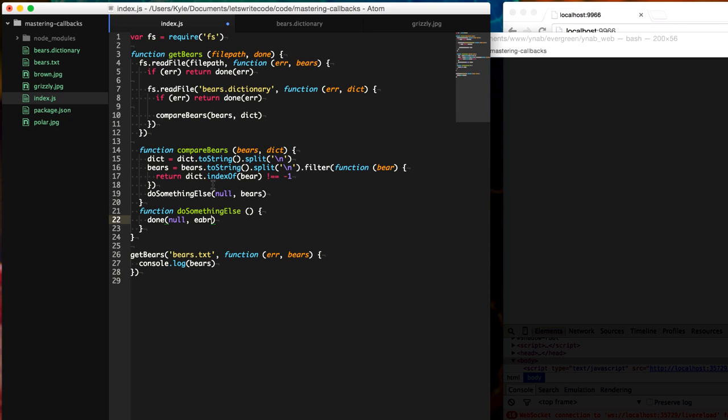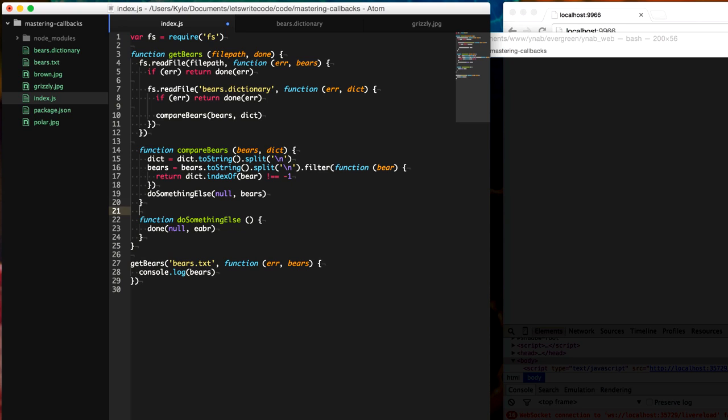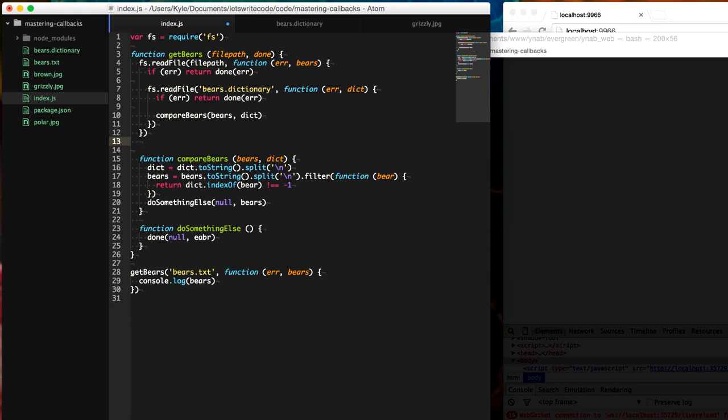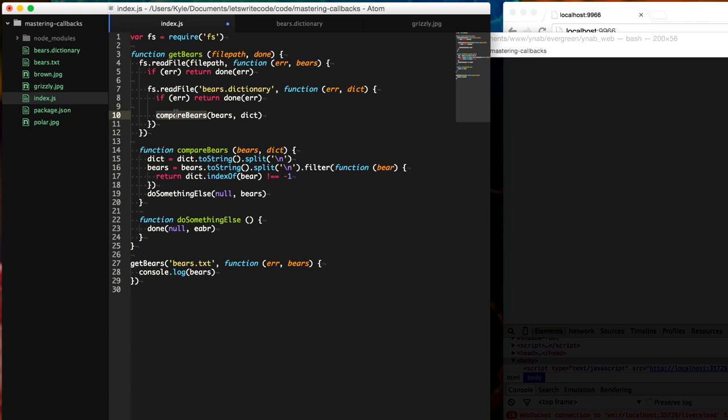I prefer to list the, I mean, the function doesn't have to be here. It can be up here, it can be anywhere, but I prefer to have it organized in the order that they're called. So compareBears is called here, which is called here, and then doSomethingElse is called here and down here. So it goes down the list, so it's just a little easier to follow when you're reading it.